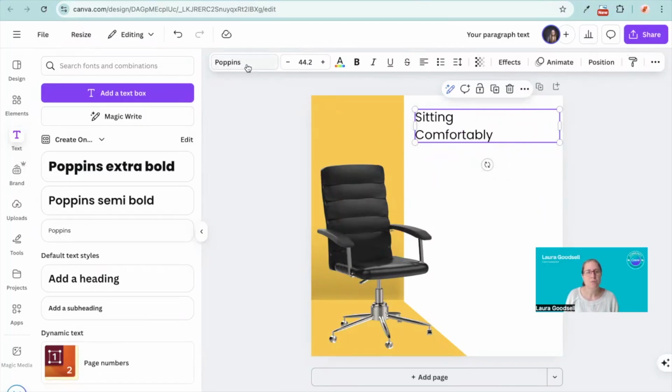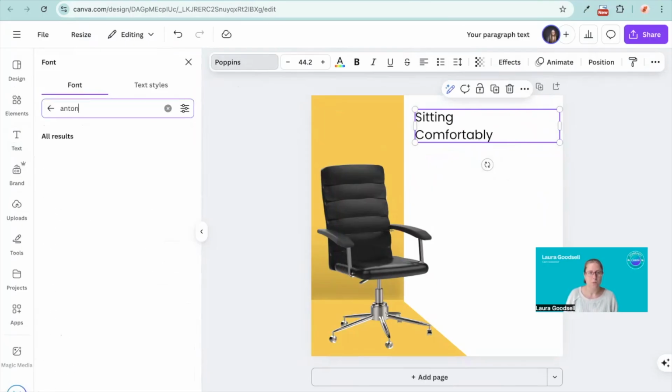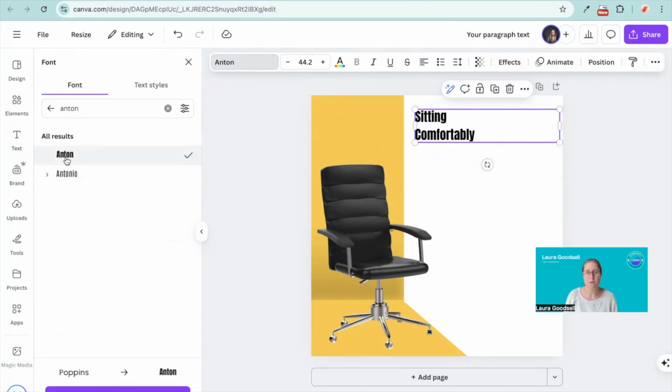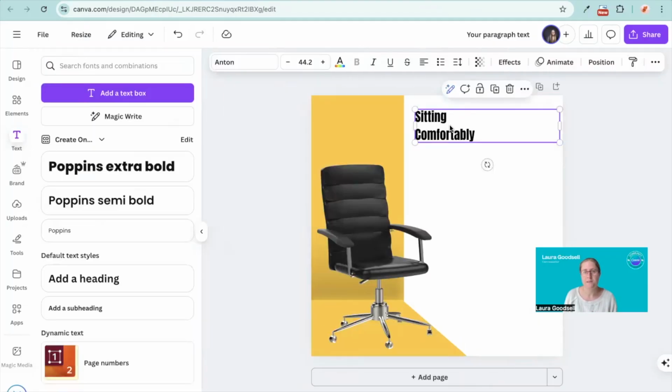I'm going to change the font to, I like one called Anton. Always like this font. Don't know why, I always have done. And then I want to make this capital letters. So I want to make this capitals. It's often up here. It's not there at the moment. So if you click the three dots, here we go, uppercase.